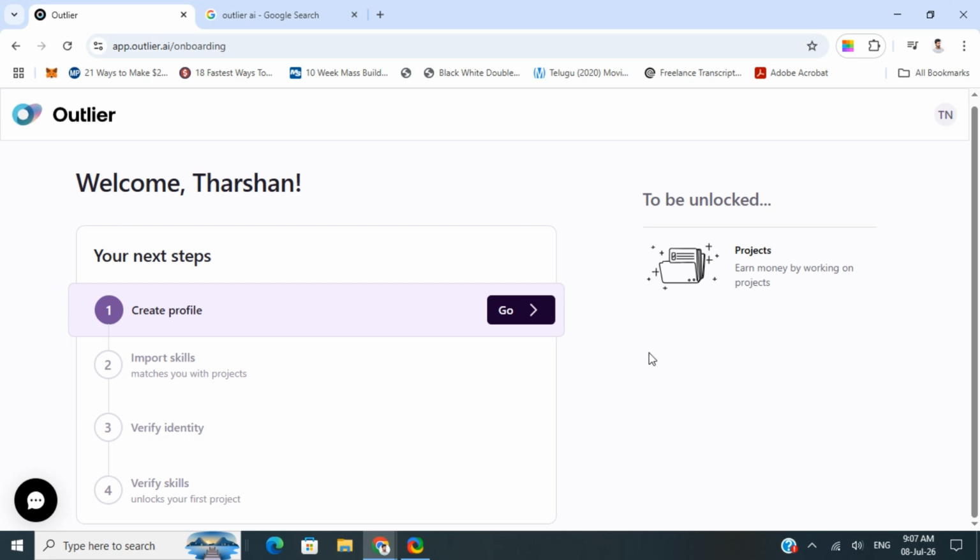Here you need to complete your profile carefully. Click on create profile, click on go, and then complete it and mention your skills here. You also have to verify your identity through your IDs, and verify your skills. What skills you have will help them assess you and the type of projects that you are capable of doing. The more accurate your profile is, the better your chances of matching with higher paying projects. So get these done carefully.